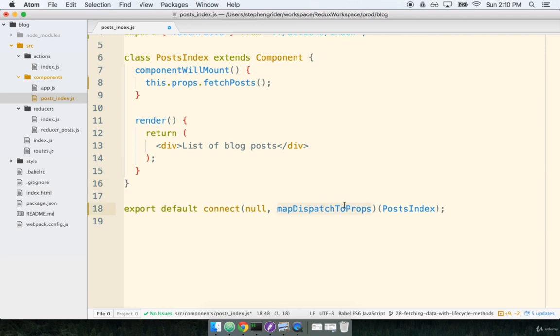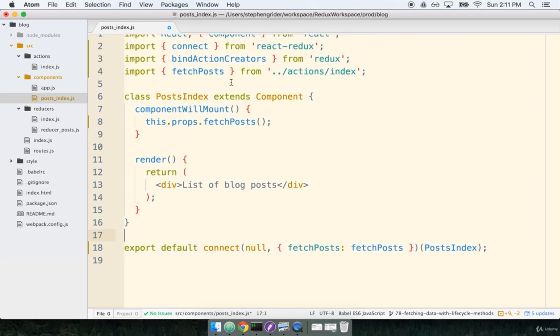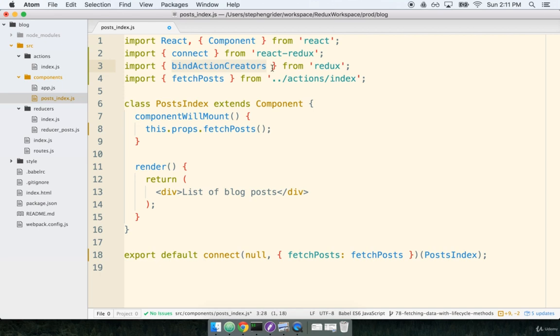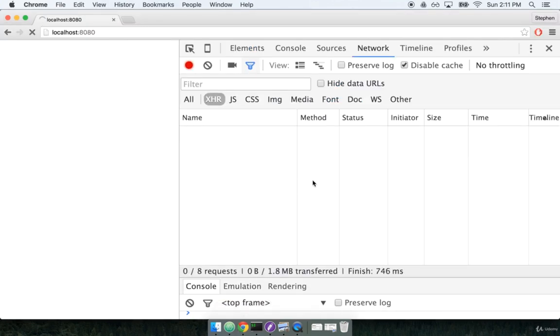And instead, we're going to just pass in an object that says fetchPosts, like so. So instead of going through the process of binding our action creators and map dispatch to props and all that stuff, we're going to pass in just an object here that says fetchPosts. So what this does is it's just a shortcut. It's a little helper. It's still going to give us access to this.props.fetchPosts inside of our component, but without the added boilerplate of map dispatch to props. Let's go ahead and refresh just to make sure it still works.